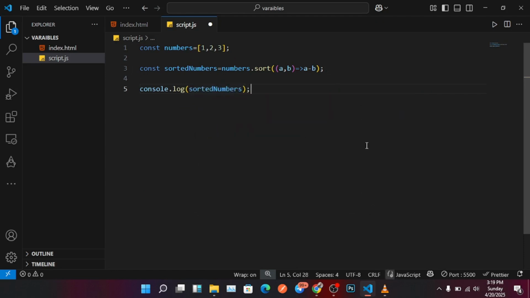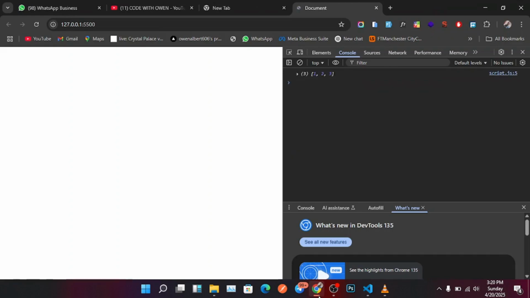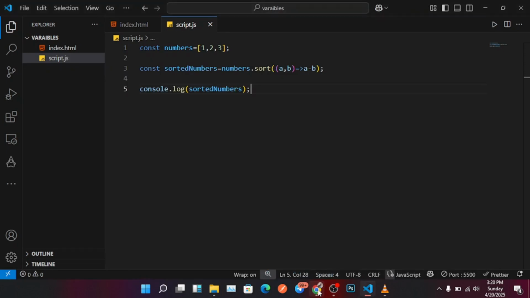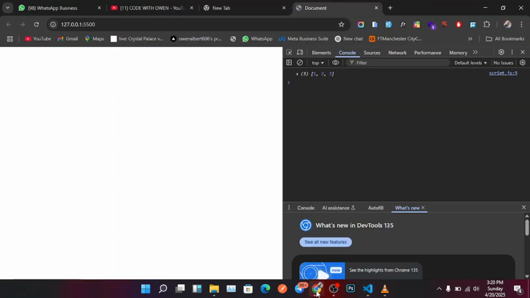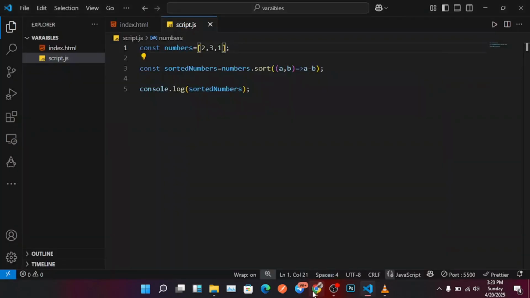we go back to our console, and you will find that we've got this in ascending order, that is 1, 2 and 3. So just in case we jumble this up, we get 1 from here and we fix it at the end, this should still work. You find that we still have 1, 2 and 3. So that's what sort does.